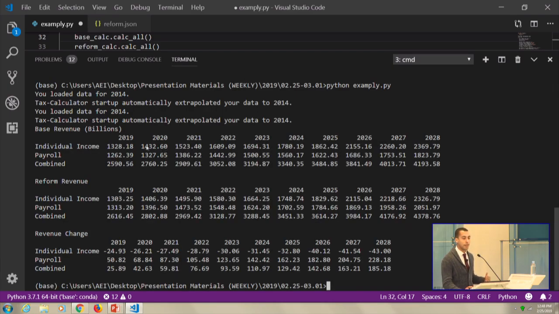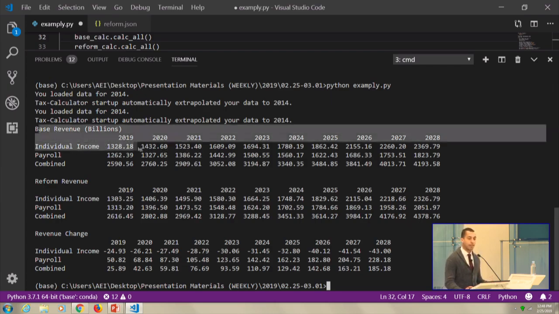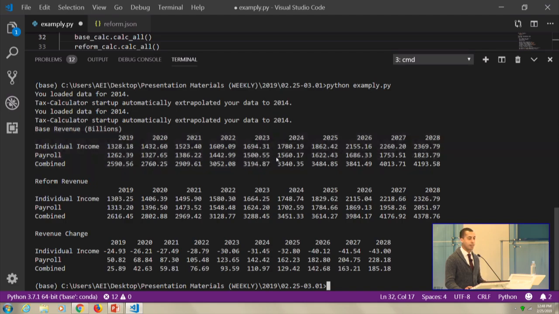Okay. So here we have these 3 tables that were produced. You have the baseline revenue in billions for all 10 years, the reform in billions as well for all 10 years, and then you can see the change in billions again for all 10 years. This is the kind of thing you're going to see in a lot of those reports from the CBO or JCT when they're doing this tax analysis, and it's now available to anyone to produce themselves.